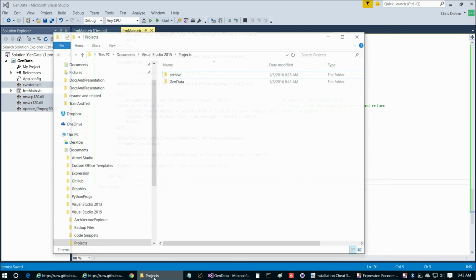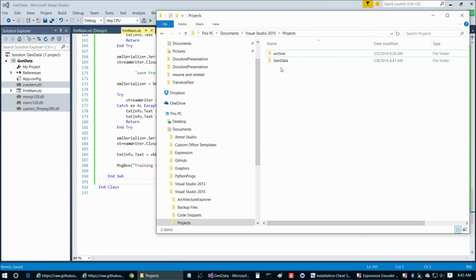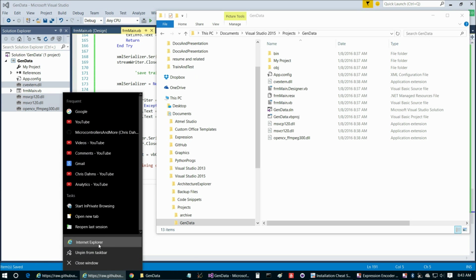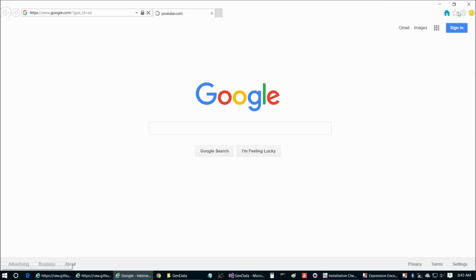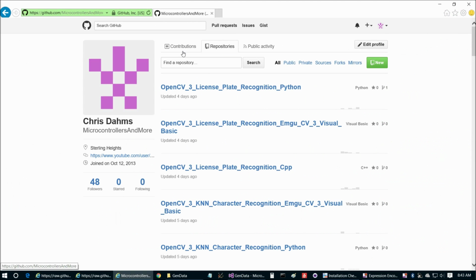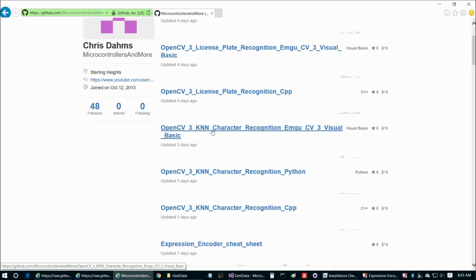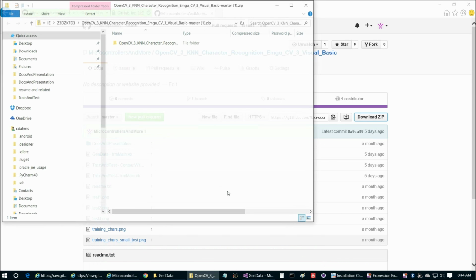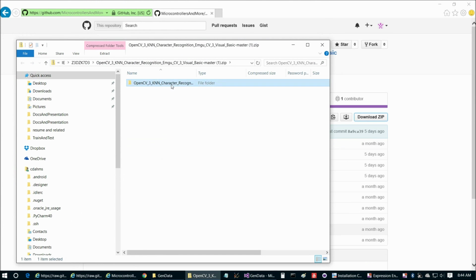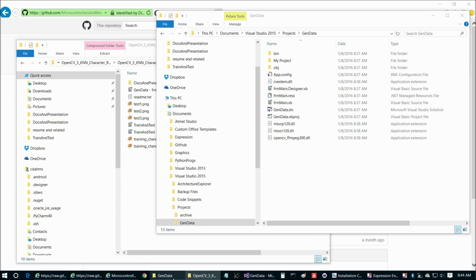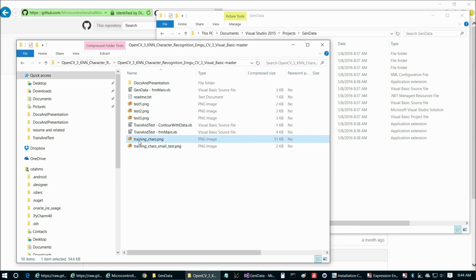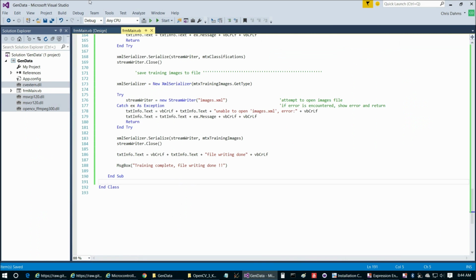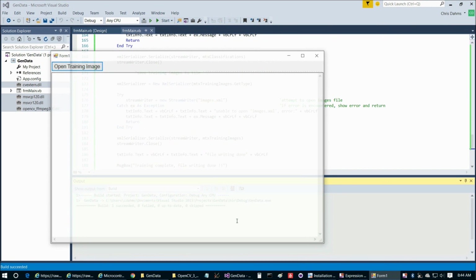Before we run the program though, here's the project directory. So we're in GenData currently, so there's our project. So what we need to do is open up another GitHub here, and then we can go to GitHub and then repositories, and that same repository we've been in so far. And if we choose download.zip and open, that's going to give us access to downloading the images for today. So we're going to go to our project directory then here, and we're going to copy training characters into our project directory, and then I believe we can go ahead and fire up the program if everything's all set.